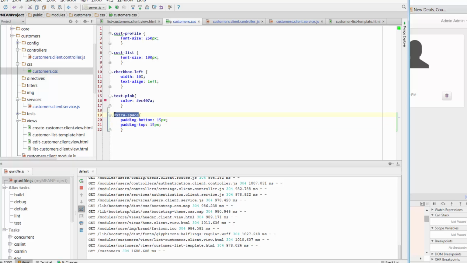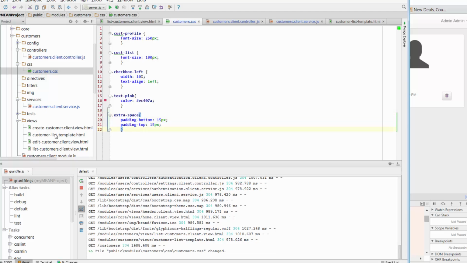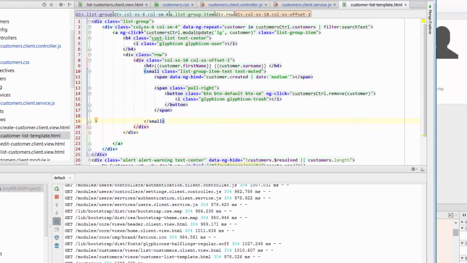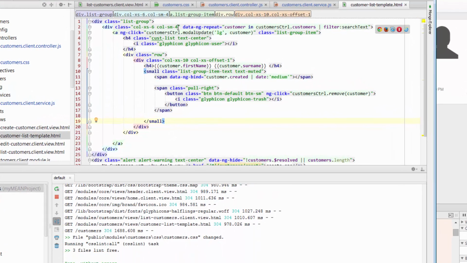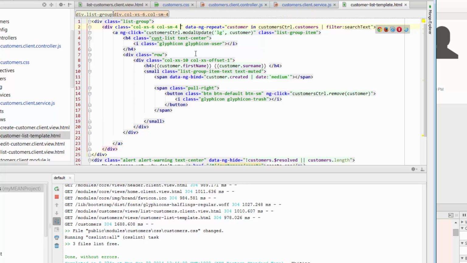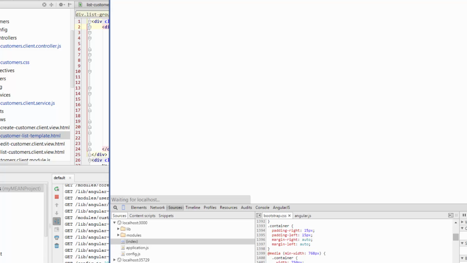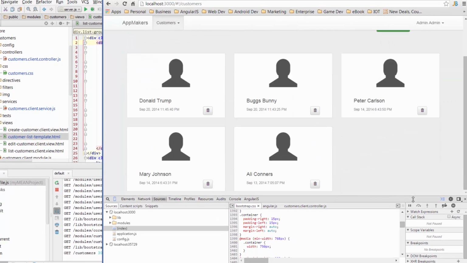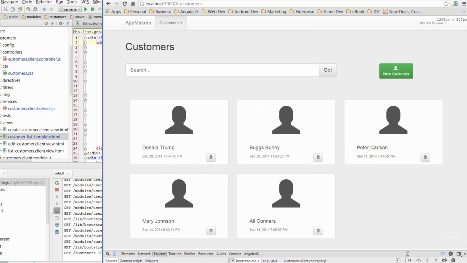So just grab this, and we'll go back to our customer list template, and we're just going to add this up here. Where we've got our ng-repeater, just add it to the end, just like that. Go back to our app, and you can now see that our extra space has been made available to our list. So we've got a slightly prettier list than what we had before.